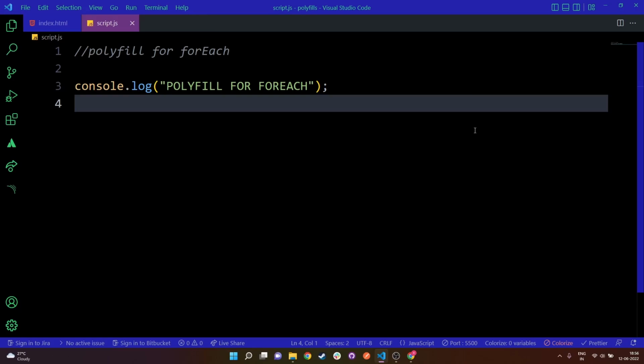In this video, I'm going to show you how to write polyfills in JavaScript. I'm going to be showing you how to write the polyfills for 5 different functions in JavaScript. And they are going to be the forEach, map, filter, reduce, and reduceRight functions. The polyfills are extremely important because it helps us get the idea of how these functions are implemented.